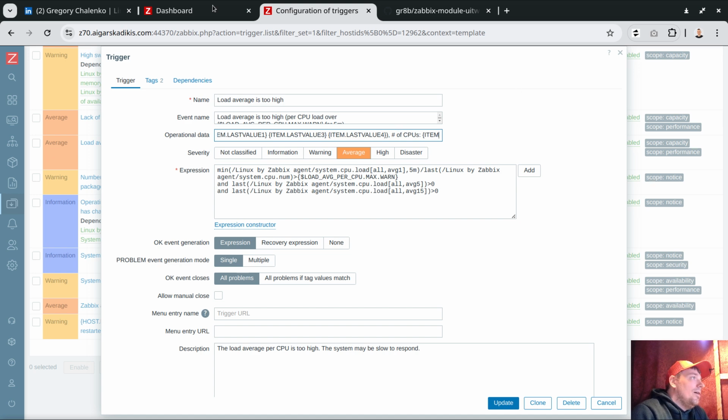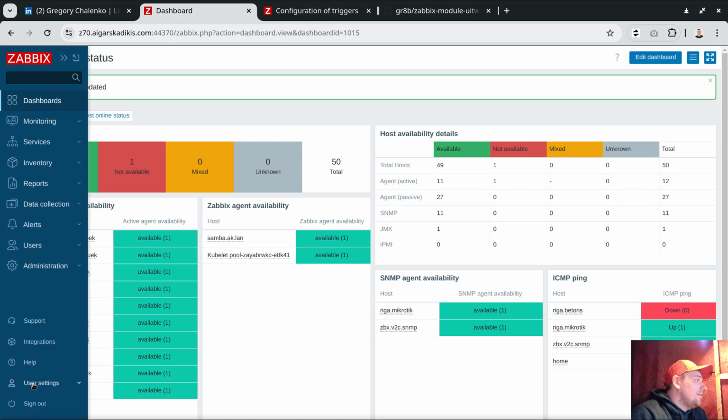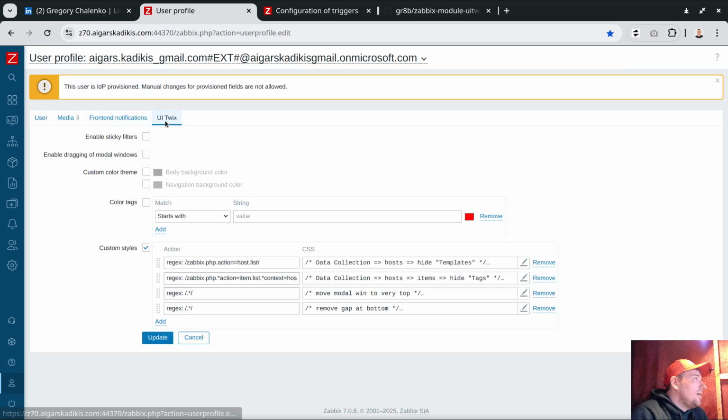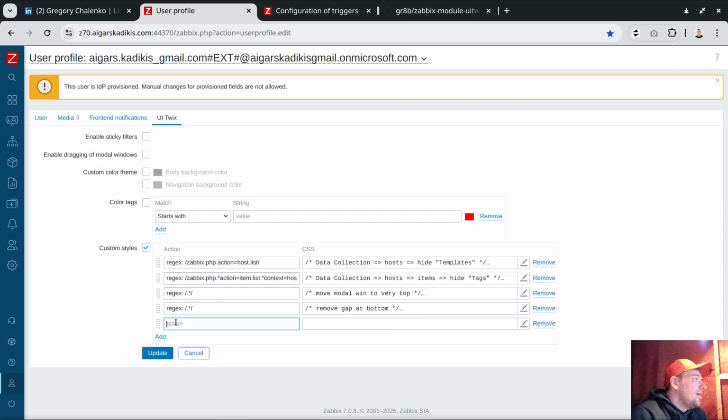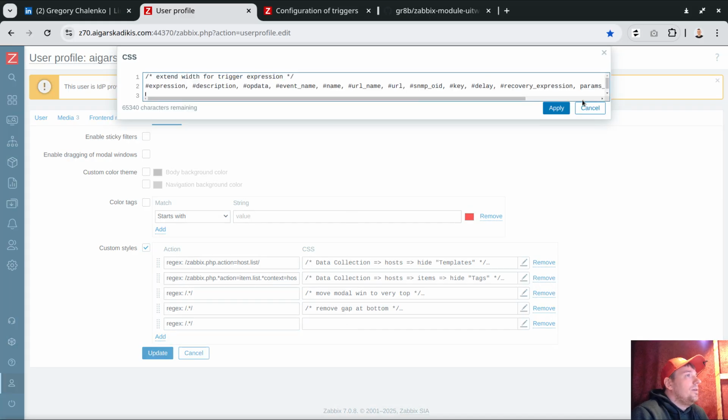So the patch here, click, and profile, click, add, and again targeting absolutely every section, because those fields will have a unique ID. Here we have a patch which will patch a lot of fields: expression, description, operational data, event name, name. Some fields are related to the item; on the item page there are also some fields which are not wide enough by default. And I'm saying, please use 90% of that pop-up window.